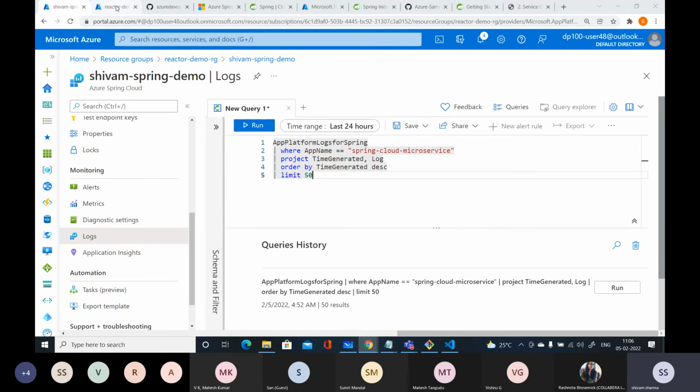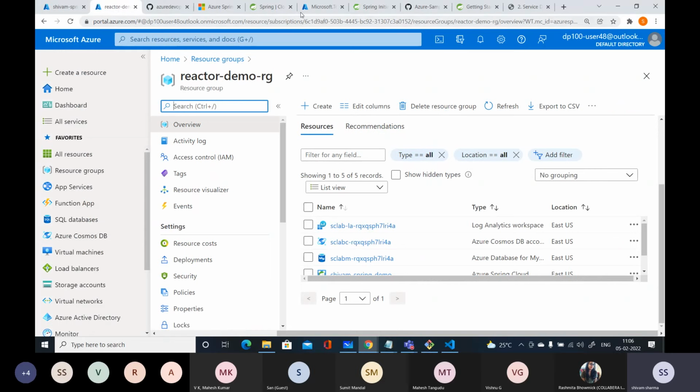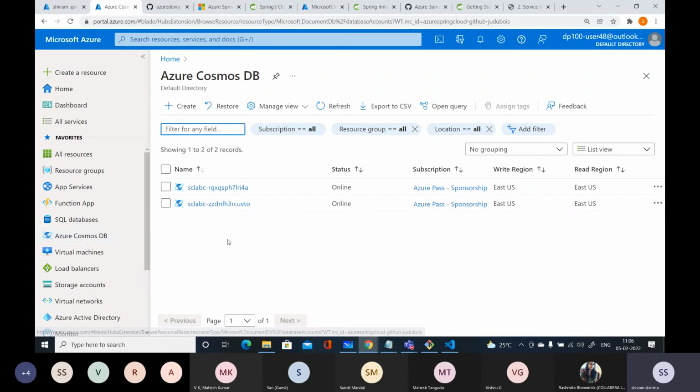Now the weather microservice which we are going to work with is basically using Azure Cosmos database. It is not using it right now. We want it to use it, and MySQL as such, as the database over there. So we have to do the binding, and then we have to use it inside the code.